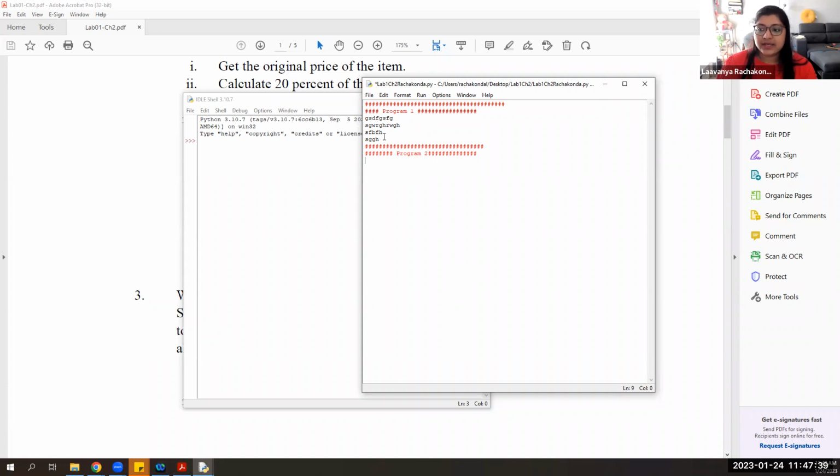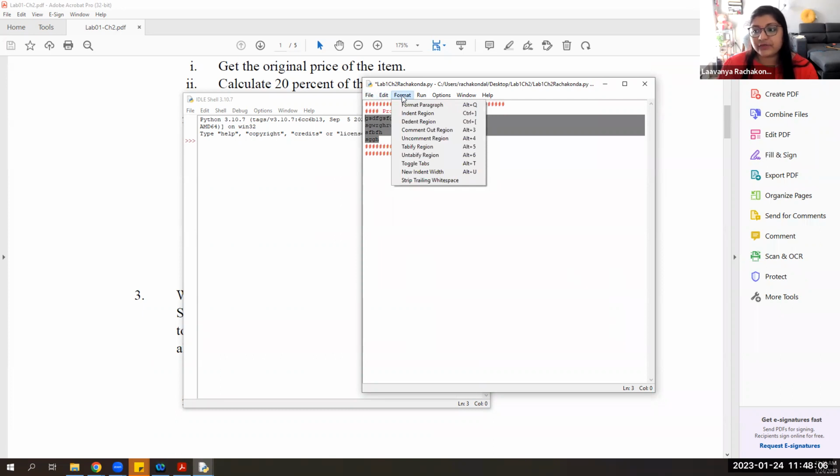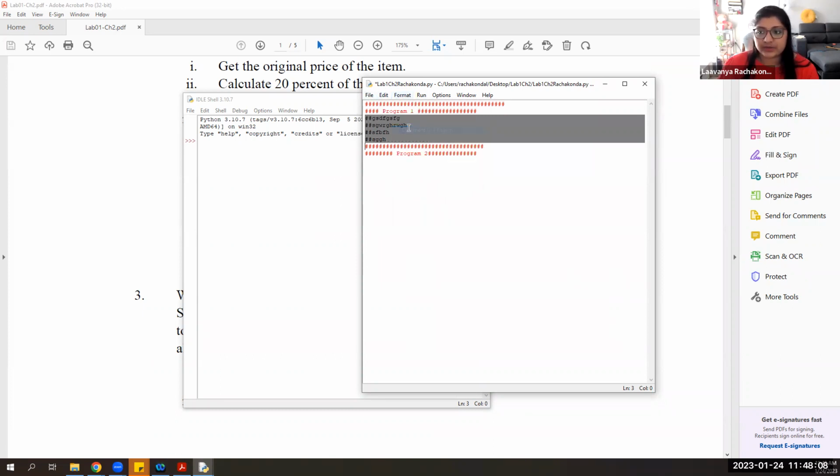In that case, make sure that you are commenting the first part. This may not be as important as I'm stressing at this point, but when we are discussing chapter 5 and chapter 6, like when we are discussing files, it is very important, because when you re-execute the same thing, there are chances of overwriting the files. So just for good practice, select the content of the first part, and here in the format, you can just click comment out region. So that will comment it out.